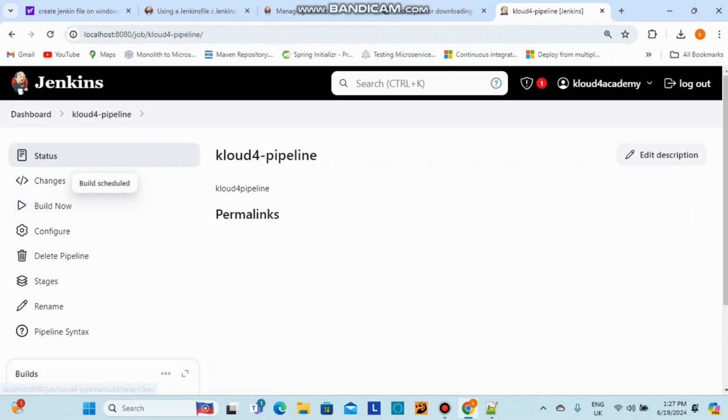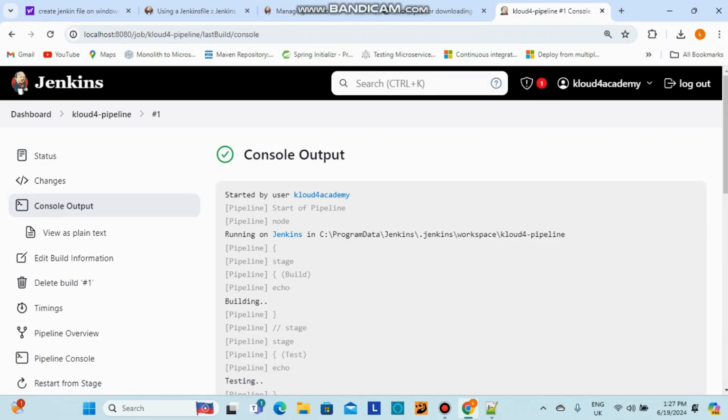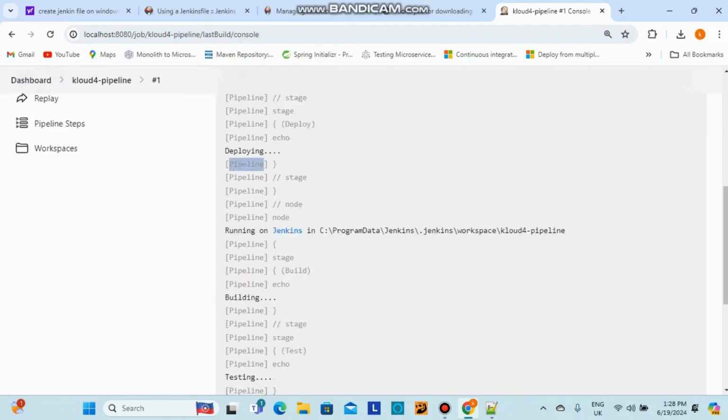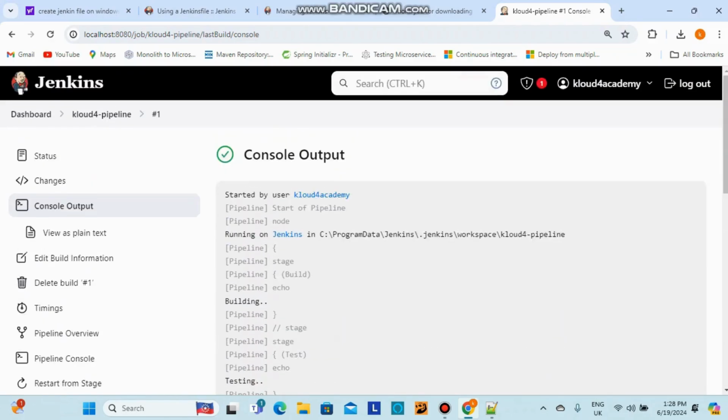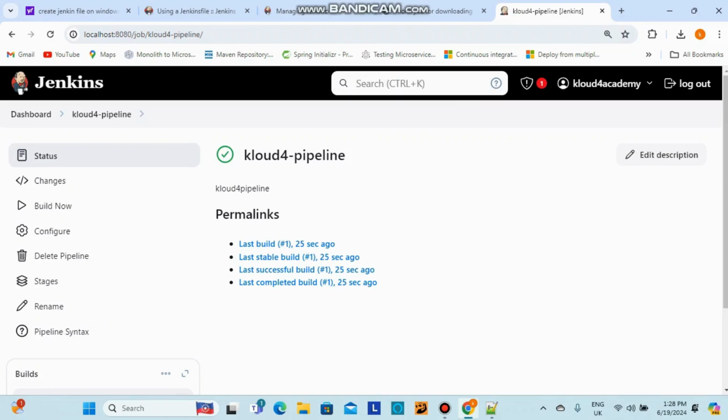If we click Build Now, it will trigger the build. Now we can check whether the build is a success or not. The build is going on. See, it's rolling. If you see, the last build is a success. If you check the console output in detail, you can see the Jenkins stages building, testing and deploying. So this is a simple script. This is the build detail, and you can check the console for all the build details.